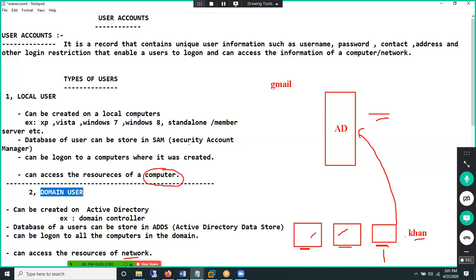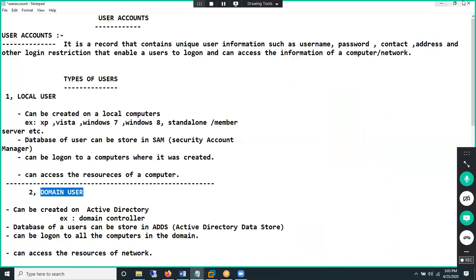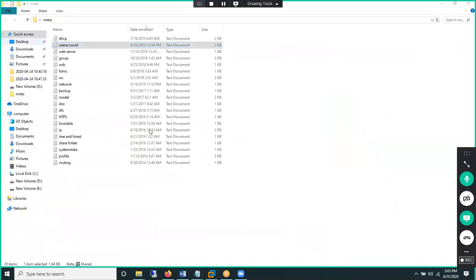Example, I'm already logged in. So as a person, what can I do? I can access all the data of my computer. I can use applications. I can open my partition. If a printer is connected to my computer, with the help of my credentials, I can directly access my printer.